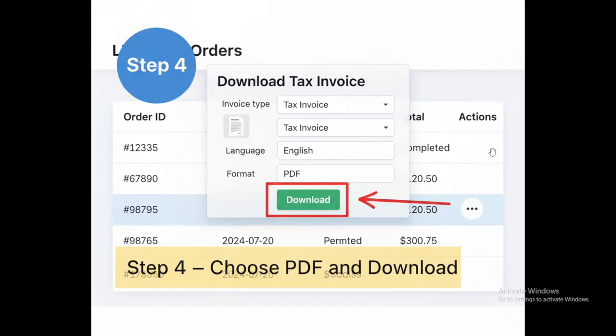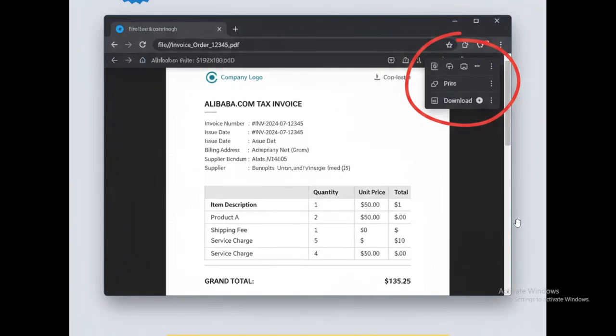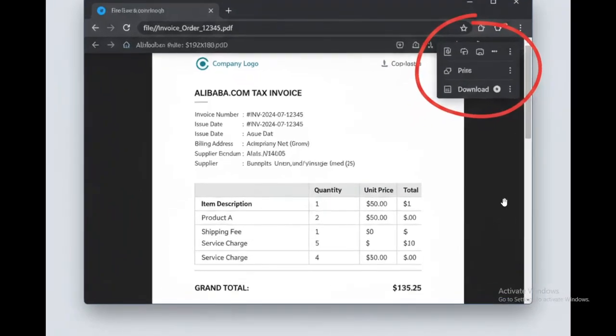Select PDF. PDFs are universally preferred because they're difficult to alter and can be opened on almost all devices without any special software. Once you've made your selection, click the download button. This will initiate the download process.